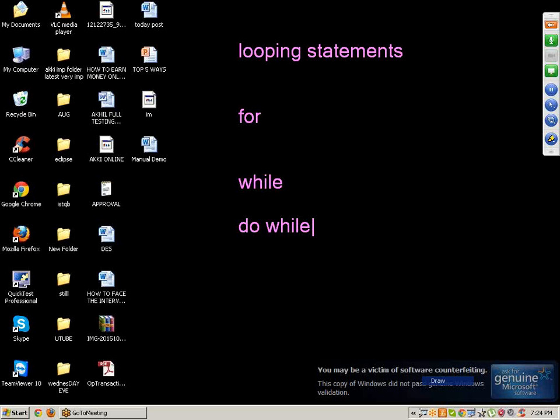Where exactly will we use for loop? Very very important, for loop. For, we will write int i equal to 0; i less than 20; i plus plus. That means it will start with 0.